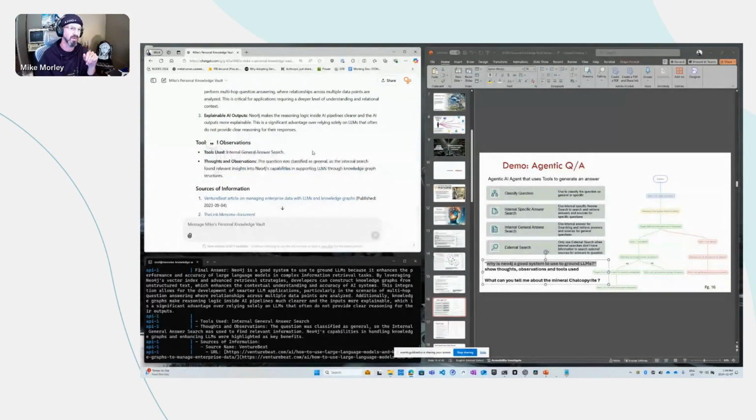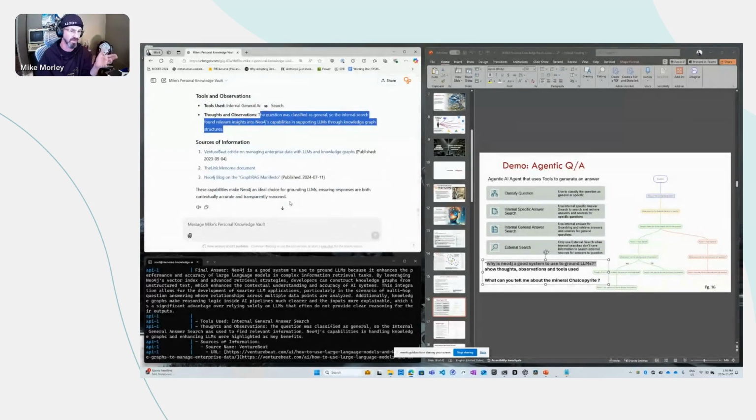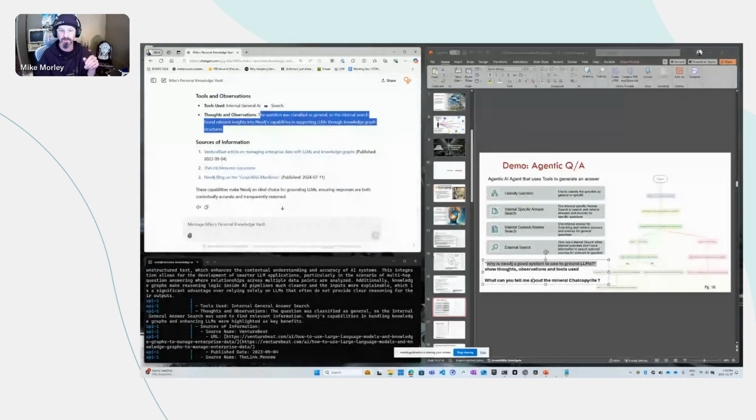Here are the tools that it used. It used the internal general answer search. These are the thoughts and observations the tool used to get this. Here are the sources that it used to generate this response.